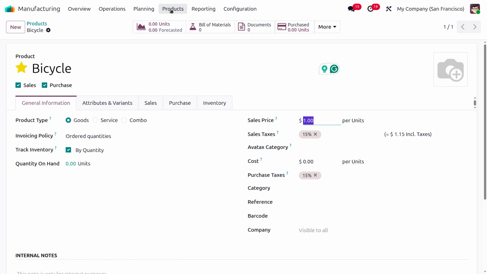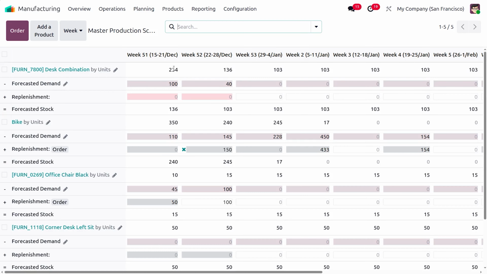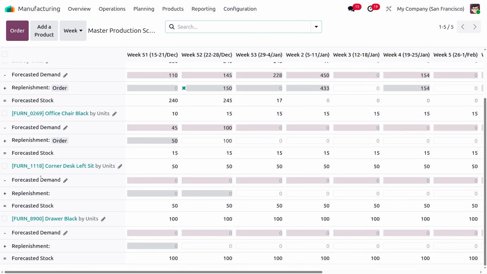As we enabled MPS from the configuration settings, we can manage the MPS from the Planning. Basically, we know that the MPS is a planning tool for purchase as well as manufacturing. Once it's done, you can just move on to the Master Production Schedule, and you can see that different products are available, which are the desk combination by units, bike, office chair, then corner desk, drawer black.